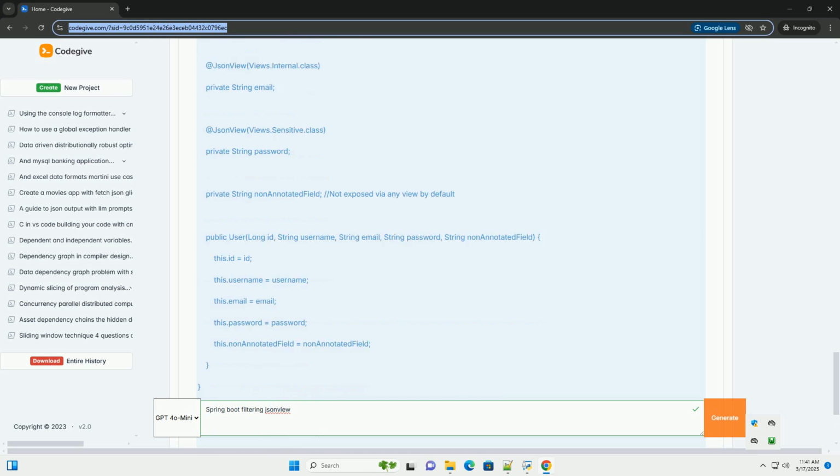5. Testing the endpoints. Now, run your Spring Boot application and test the endpoints using a tool like curl or Postman. curl http://localhost:8080/public. curl http://localhost:8080/internal. curl http://localhost:8080/sensitive. As you can see, each endpoint returns a JSON representation of the user object, filtered according to the specified view. Note that the non-annotated field is absent because it was not marked for any particular view.